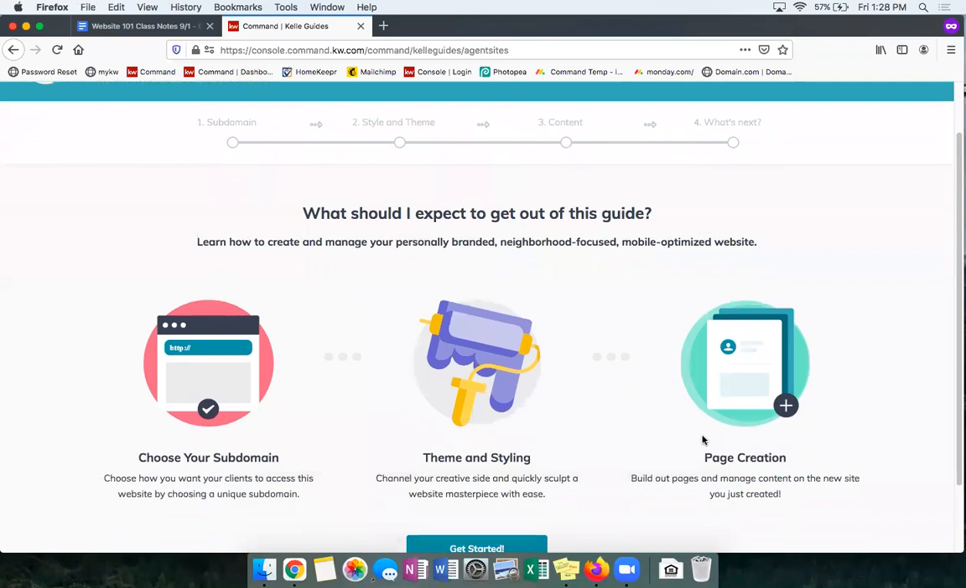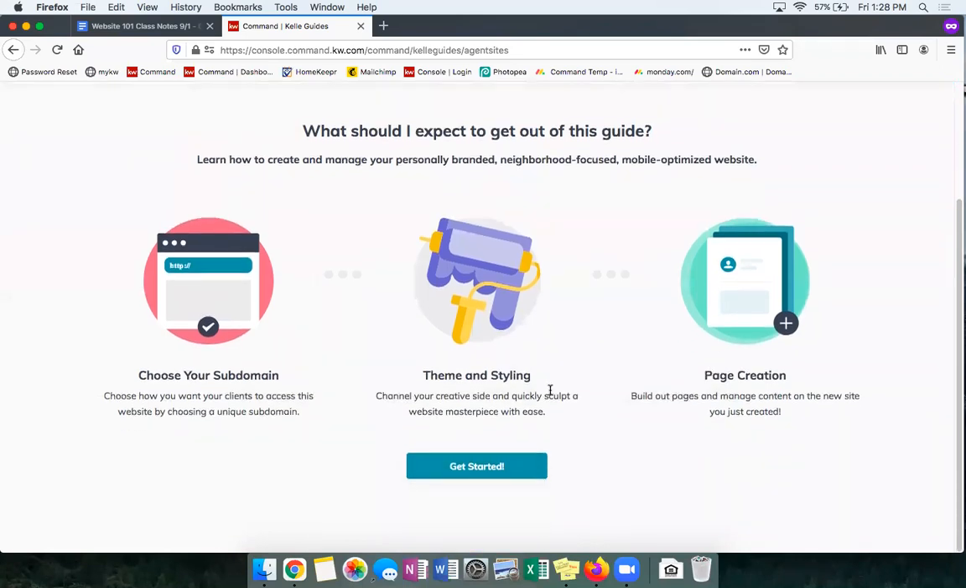So this first page is just giving an overview of what we'll be doing today. So we'll be choosing a subdomain or URL for the site, looking at theme and styling and background images on the site. And then we'll also set up those 3 pages that we were just looking at. And at the end, it will be live. So let's get started.